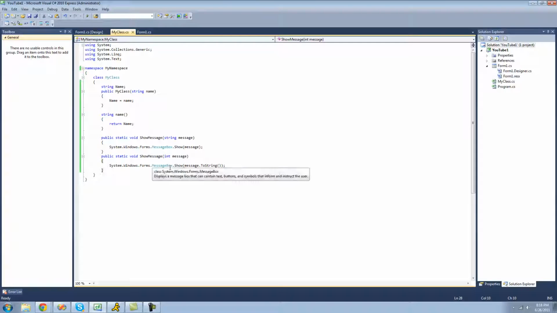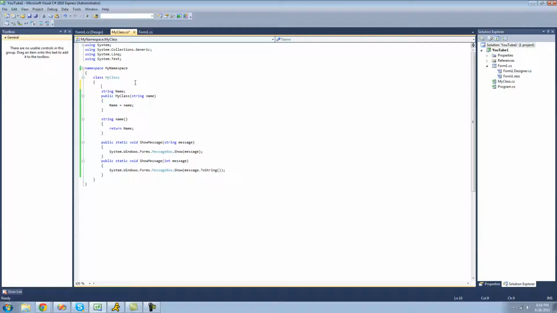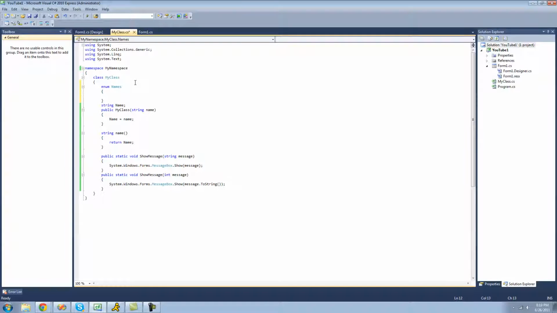So now that we got overloading methods out of the way, I'm going to show you how to use enumerations. Basically, an enumeration is an integer array that uses names to represent each of the integers inside of it. In order to create an enumeration, you're just going to want to type the keyword enum, and following that you're going to want to name your enumeration, and I'm just going to call it names. And after that you're just going to have your curly braces.